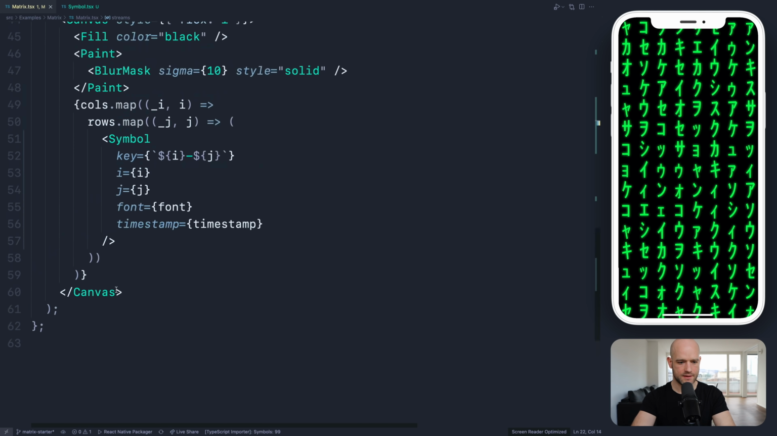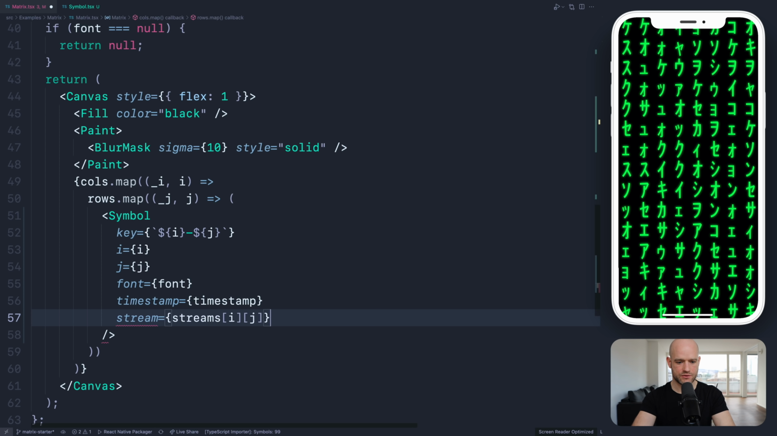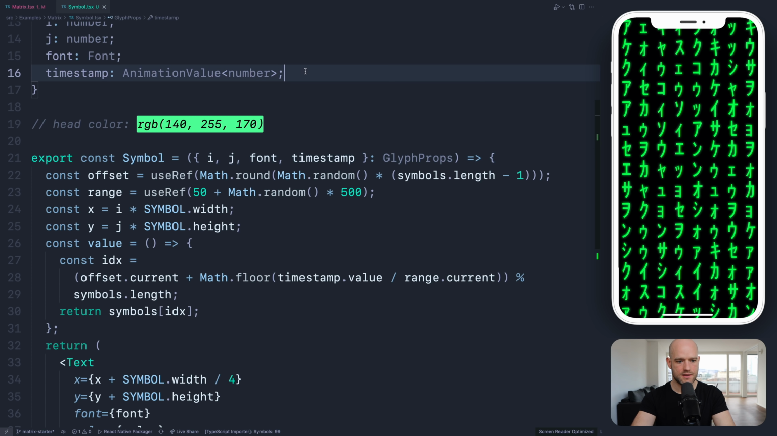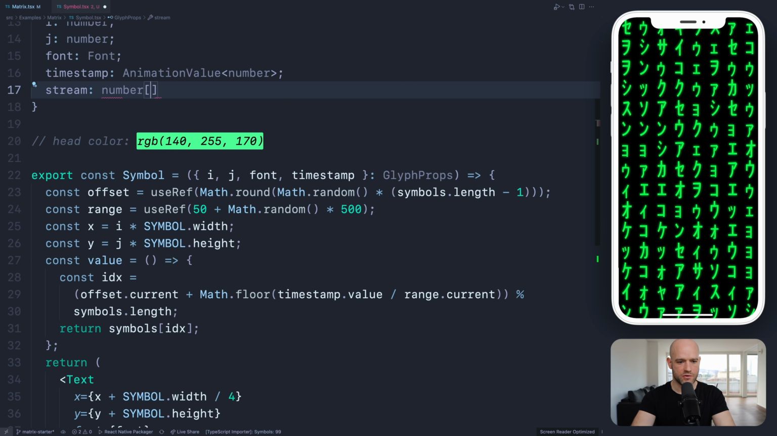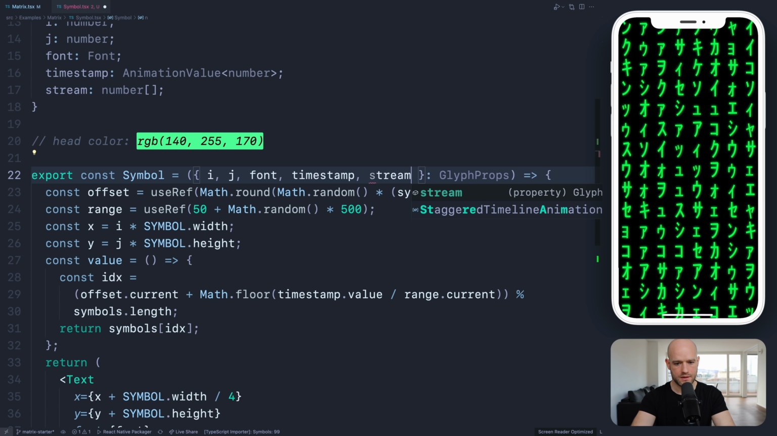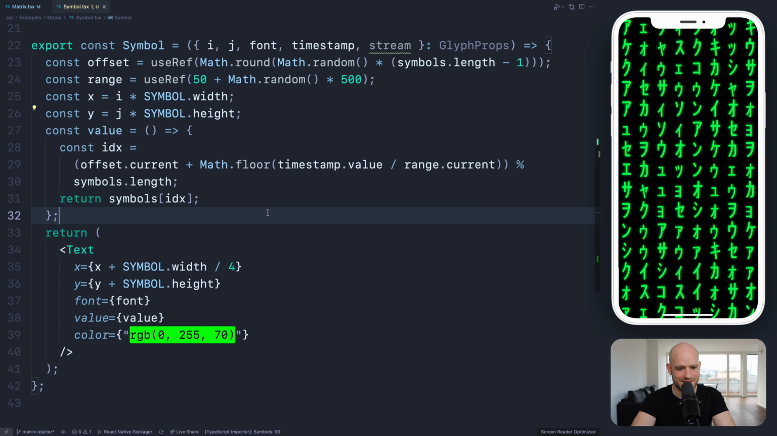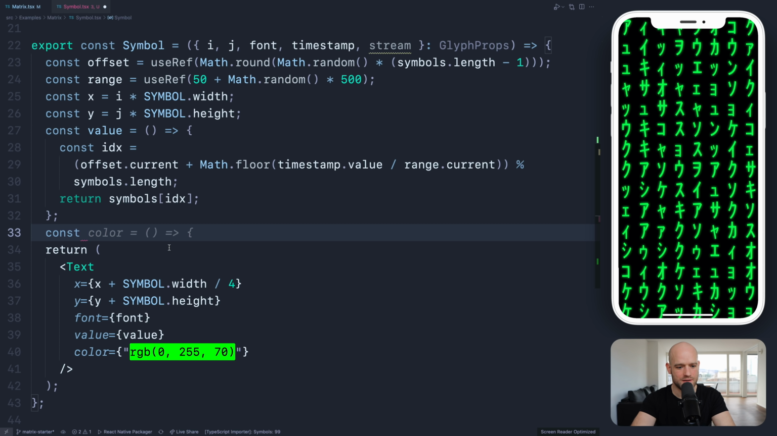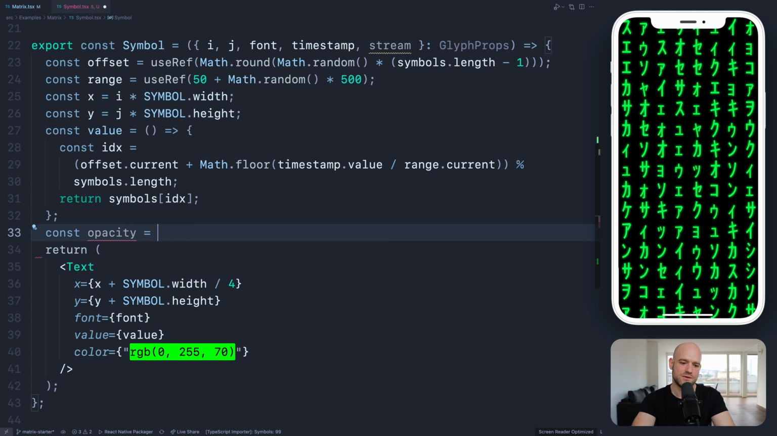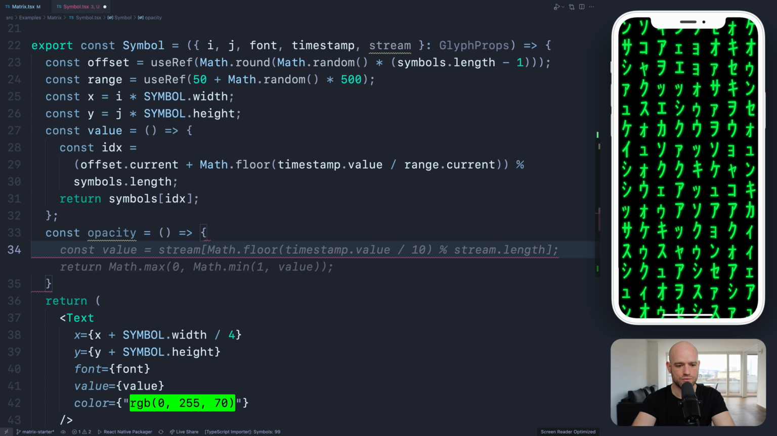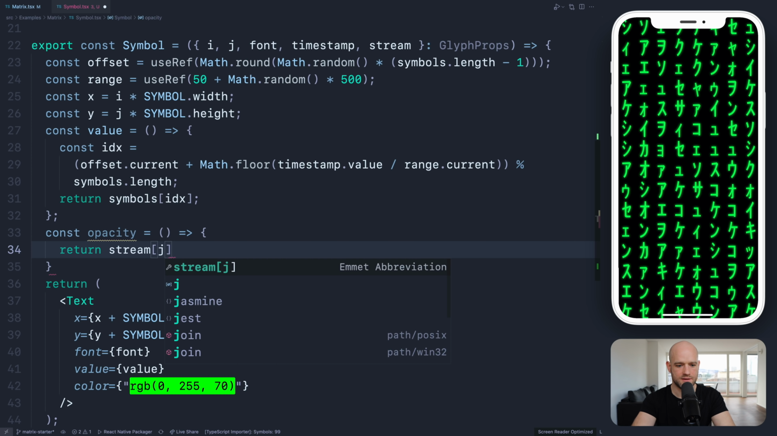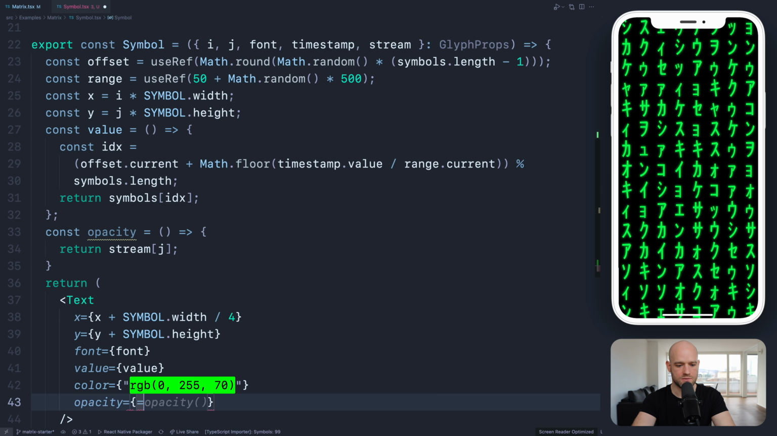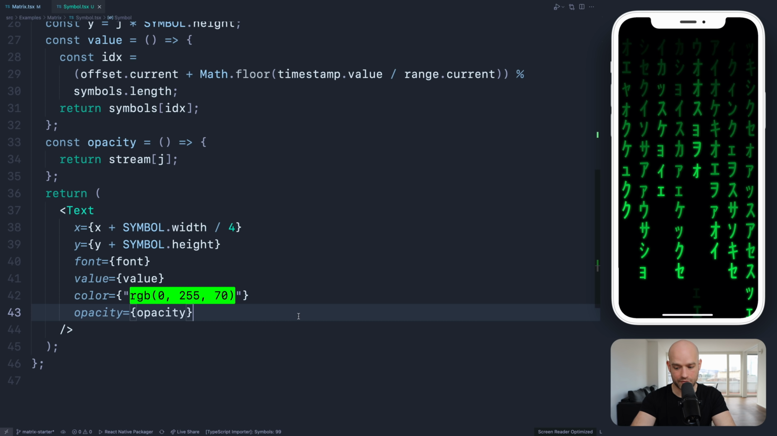Let's see. And here we can pass streams at I. So for the column, we select the stream for the column. So let's have the stream here. So it's an array of numbers. And maybe one thing we can do, we're going to interpolate the opacity. So opacity is, let's do stream at the row index, which is J. And so we can do opacity equals opacity. So that looks good. Now we need to animate.